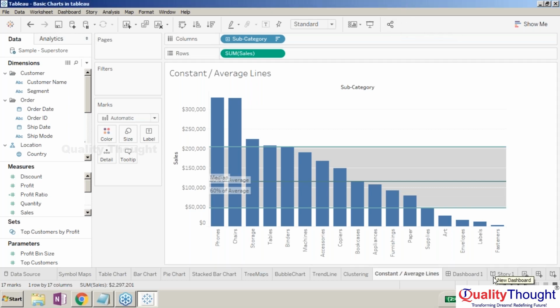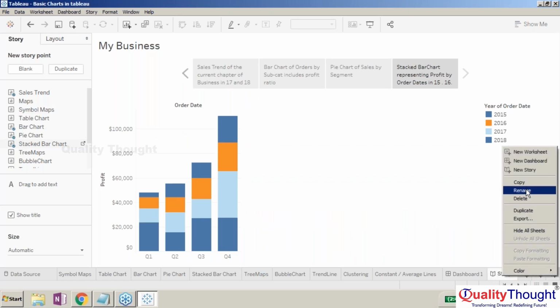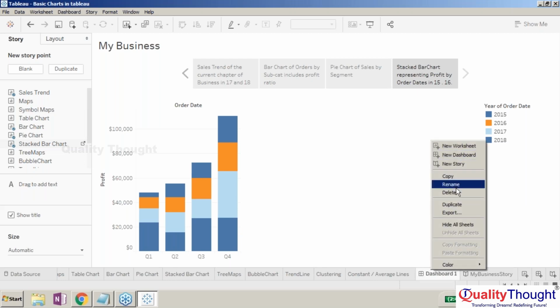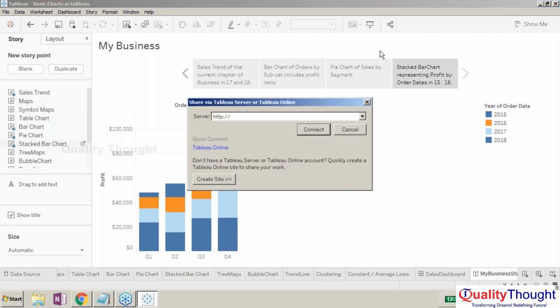So whatever the work that you have done, let me just rename this one: my business story sale. So I can always share this one, either Tableau server or the Tableau online.